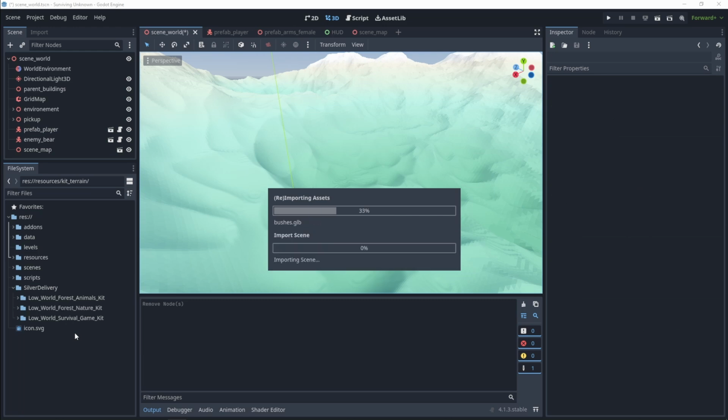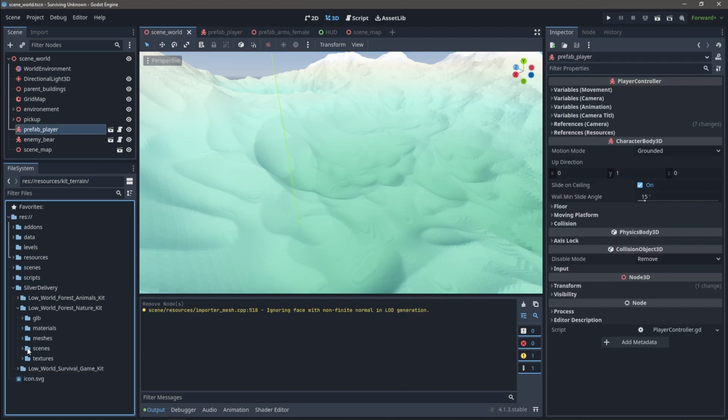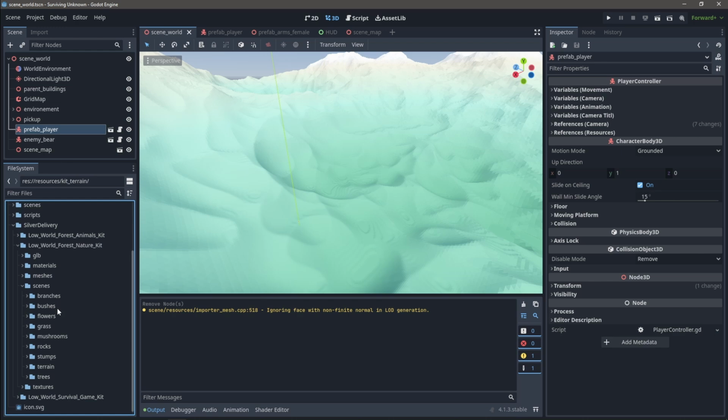And we should have them now. Low World Forest Nature Kit, which is going to take a while to import. And there we go. Now we've got our branches, bushes, flowers, grass, mushrooms, rocks, stumps, terrain, and trees. Terrain, I don't think I'll be using it, but it's still here.